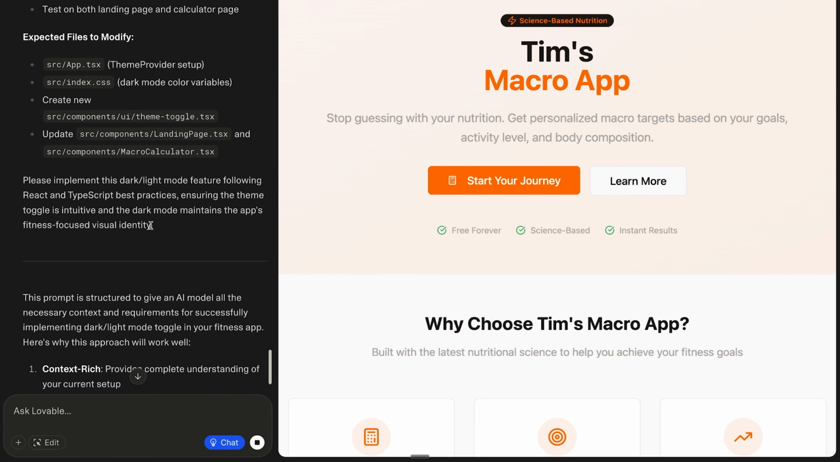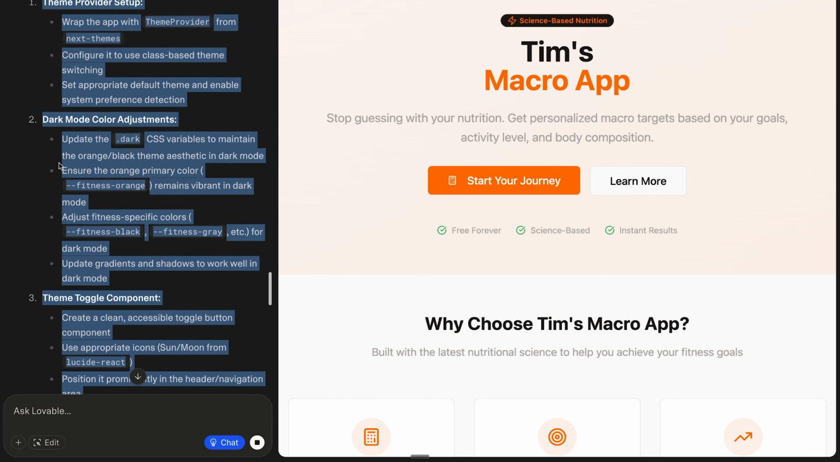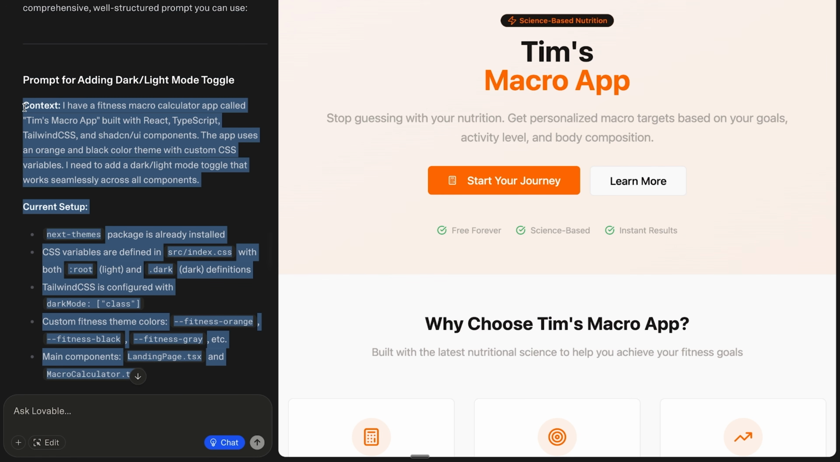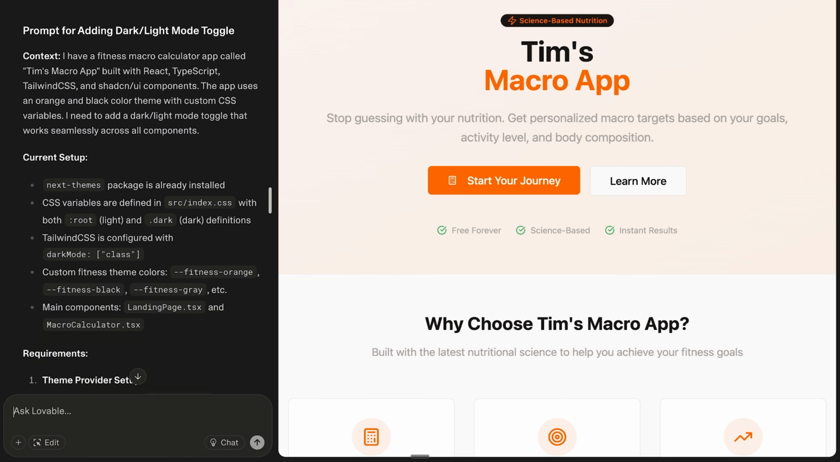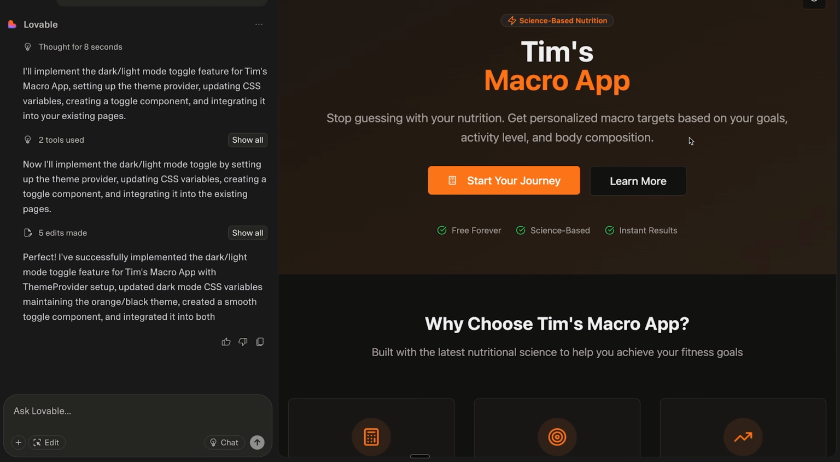Okay, so let's copy this prompt. All right, let's go up here and copy. Let's take it out of chat mode and let's paste this in and let's see if we get that feature. So it looks like it finished here.